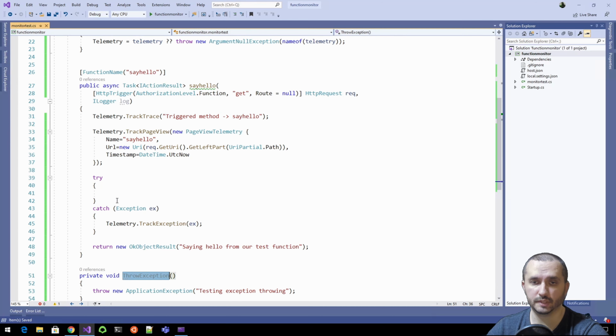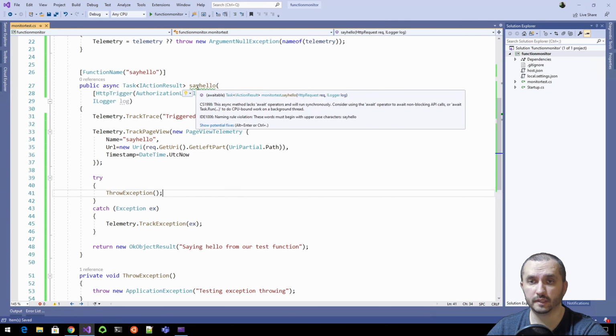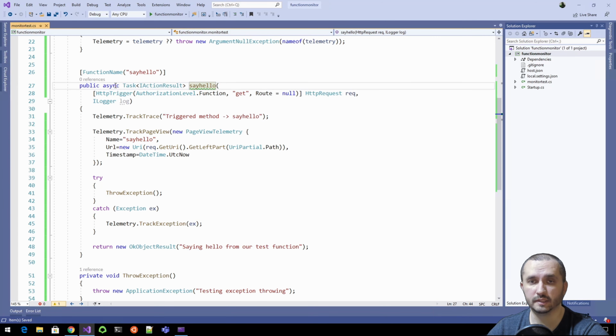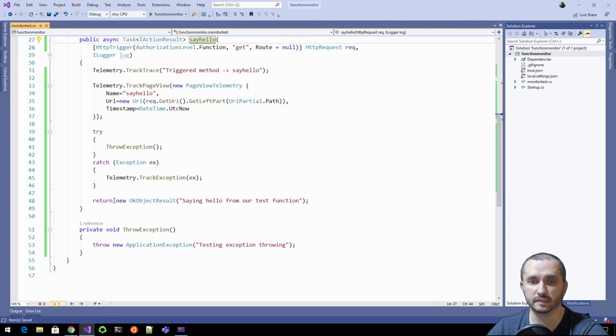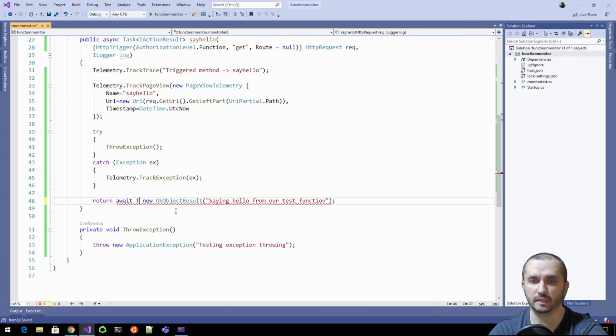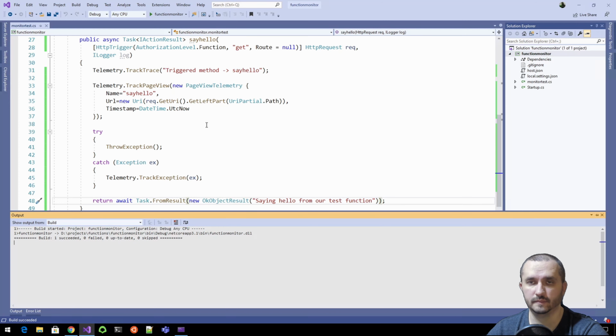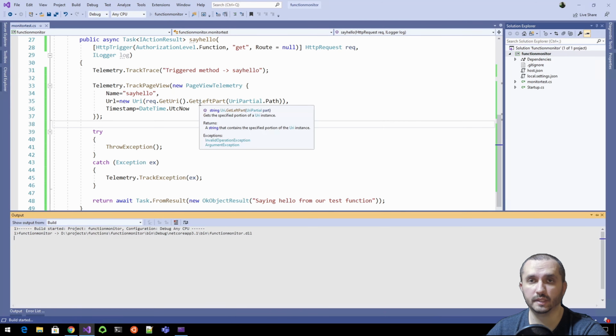Now let's make sure we call this function so it triggers the exception itself. Another thing you'll notice is this is complaining that it's an async method, but the response is not handled in an async way. So we'll go ahead and fix that. Let's go ahead and build it, and now we can go ahead and run it.